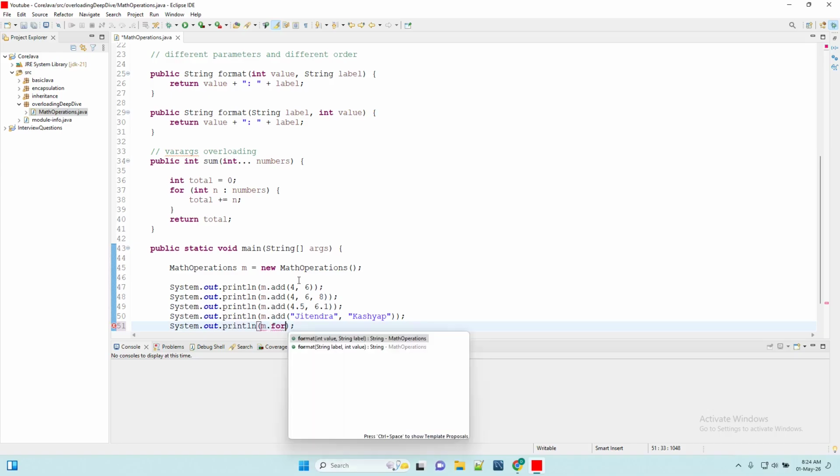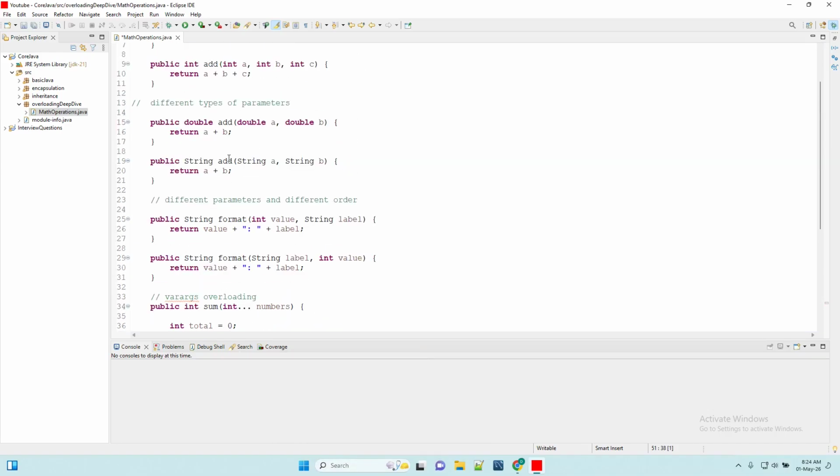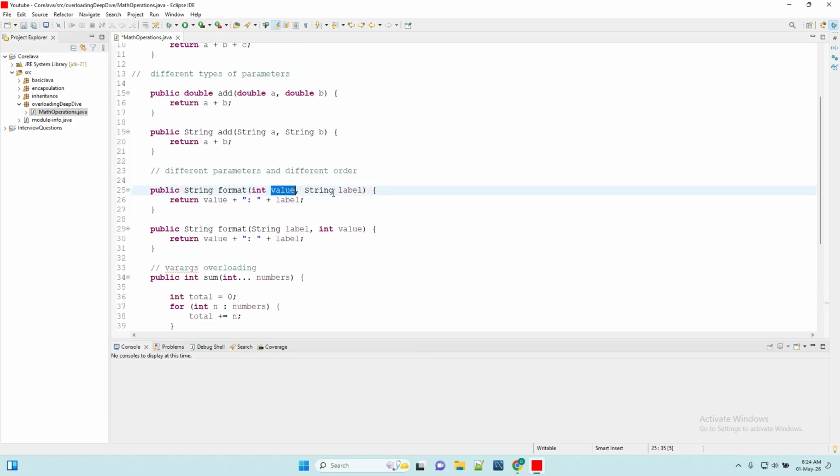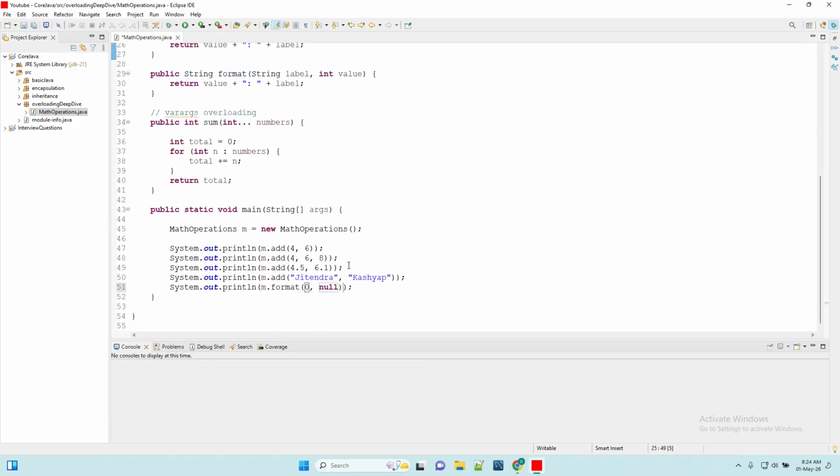M dot format we are calling, and in format, which method we are calling, we will be calling int value first, then string later. So I am giving int value first, let's say 10, and the label is 10. Okay, now I'll reverse this. I'll give string first, and 10. Okay, and let's just change this to 20.